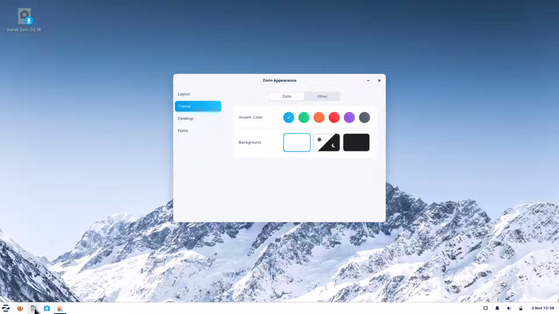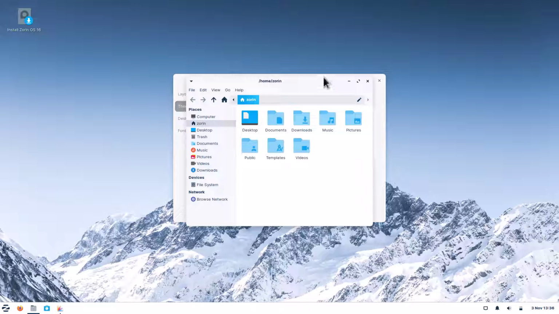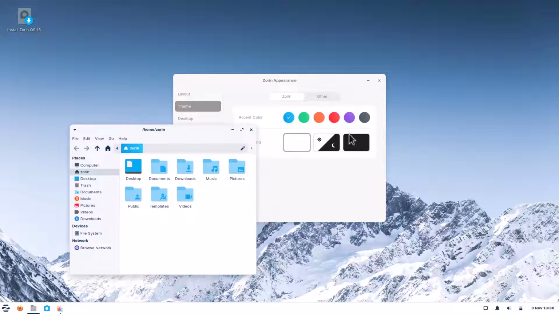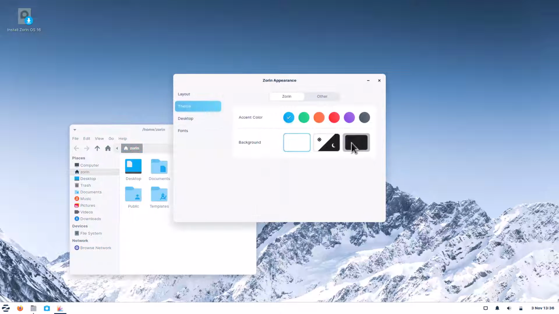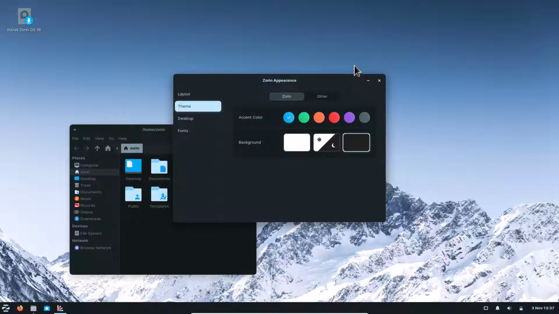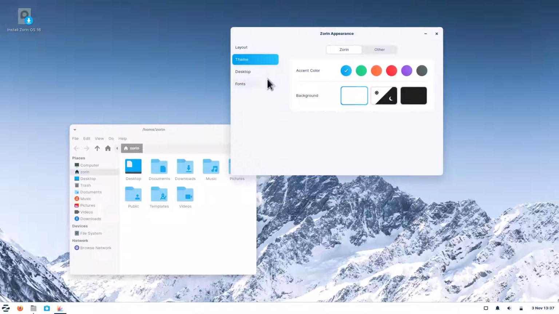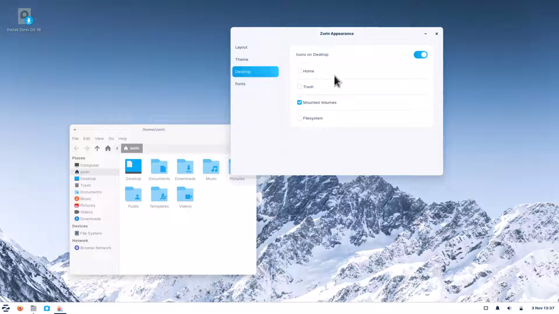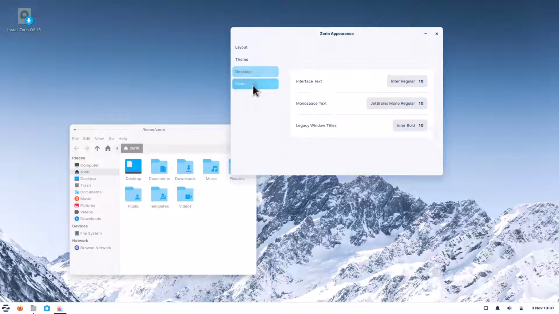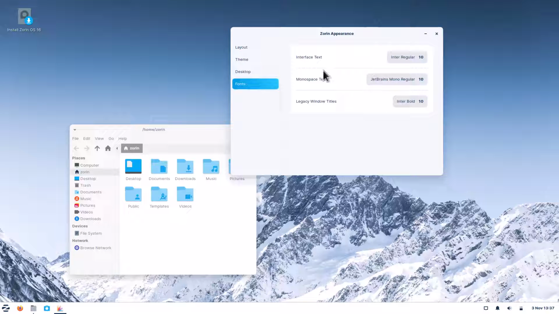So I'm just showing you guys. You can see this is the file manager, and if I switch to the dark mode, you will see that it will be in the dark mode. All right, so that's really cool. And in the desktop, you can choose what you want to see on the desktop: home, trash, file system, or whatever. You can change the font size and type here.